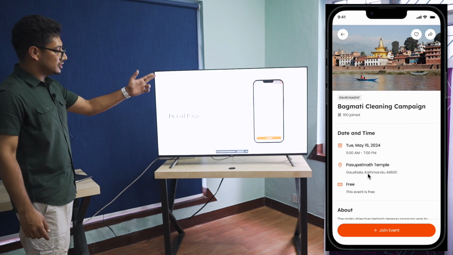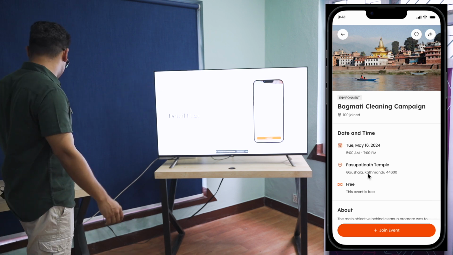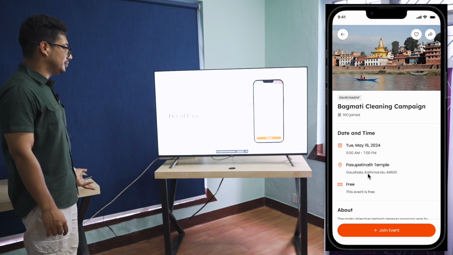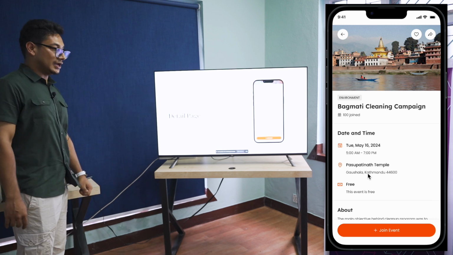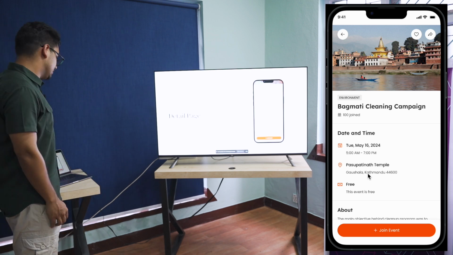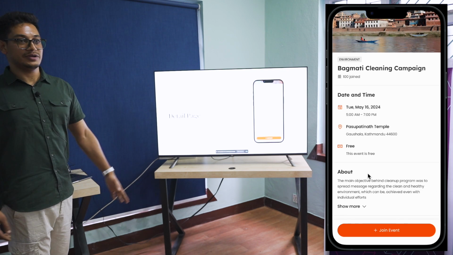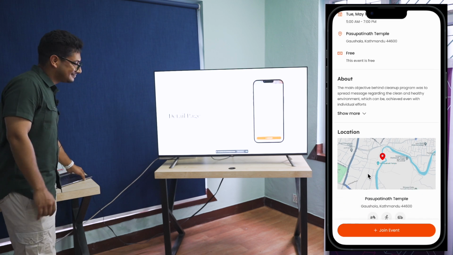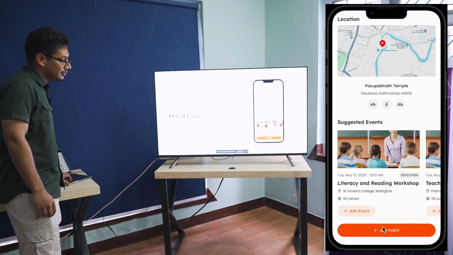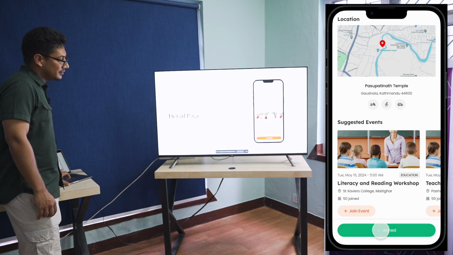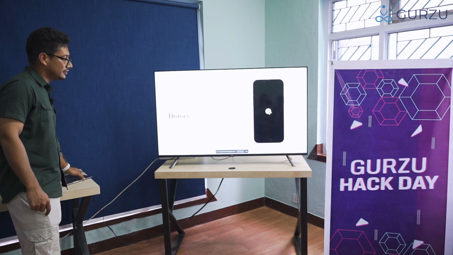There is some information about the event date, time, location, and also whether the event is free of cost or not. Right now we have just thought about free events, but this could obviously expand into events that require some cost, though that's not the motive. And also the location guideline over there, which could guide you to the location, and some suggested events. So this is just a prototype, not a real demo. We will jump into the demo after this one.